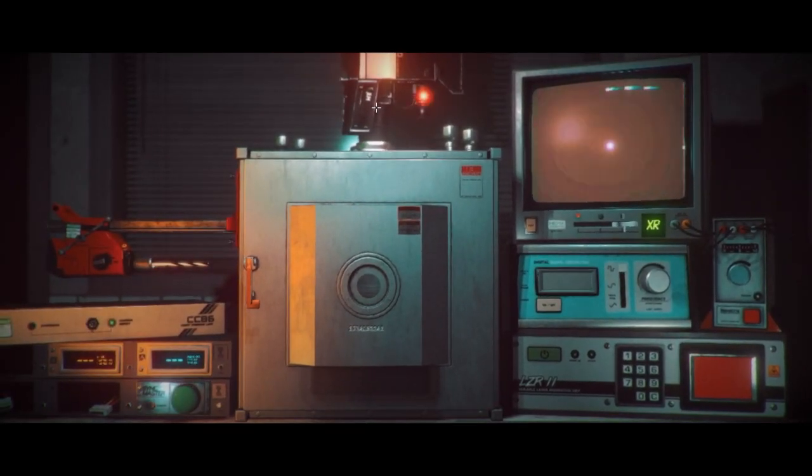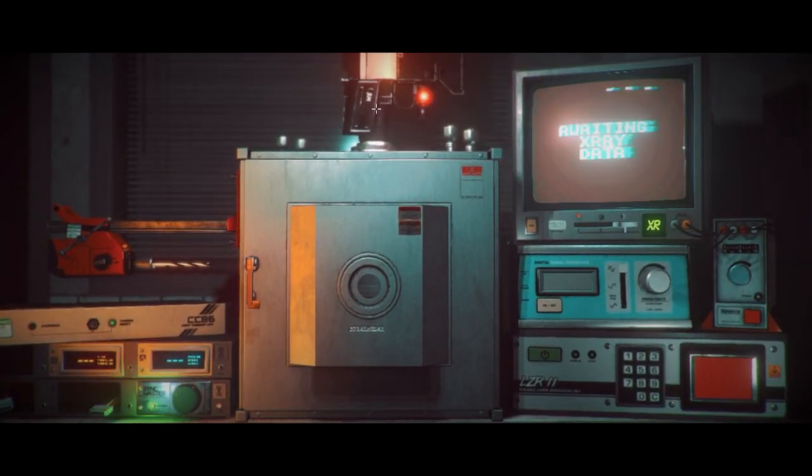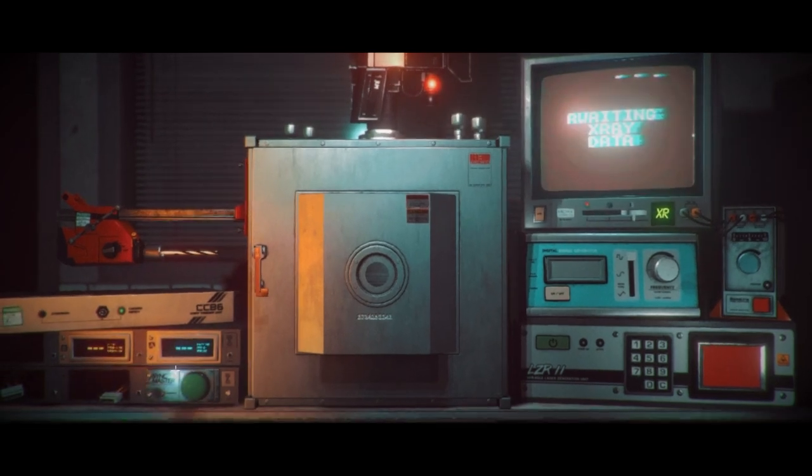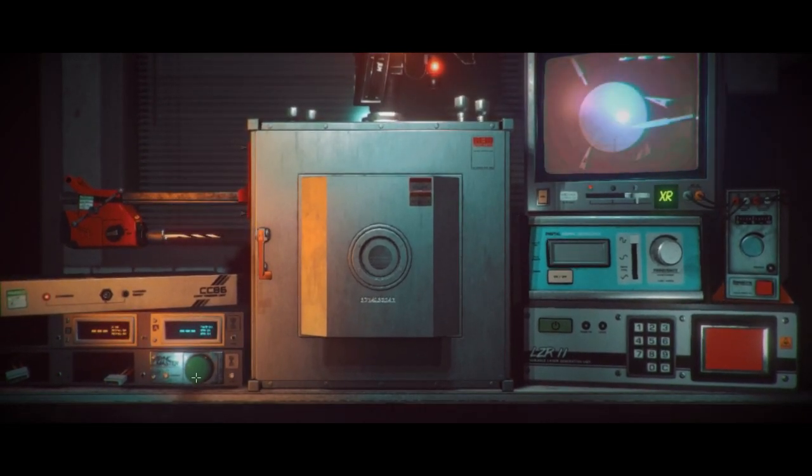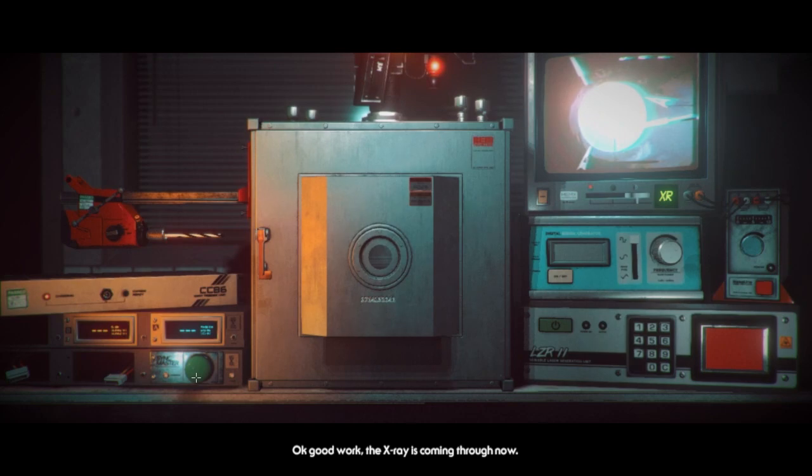Camera. Okay, seems like that worked. Okay, good work. There we go. X-ray is coming through now. Sorry that took so long.